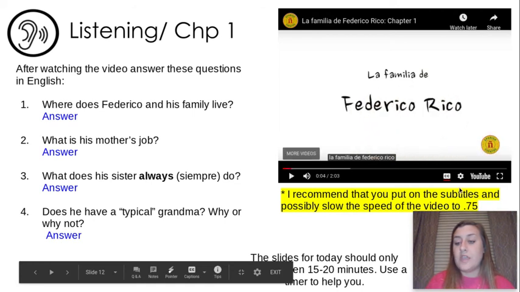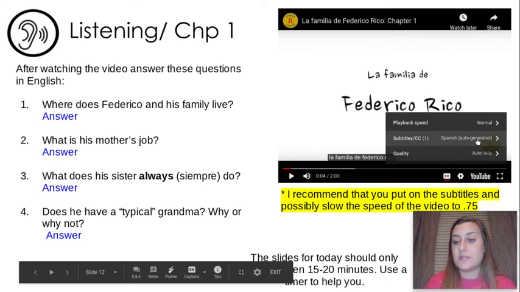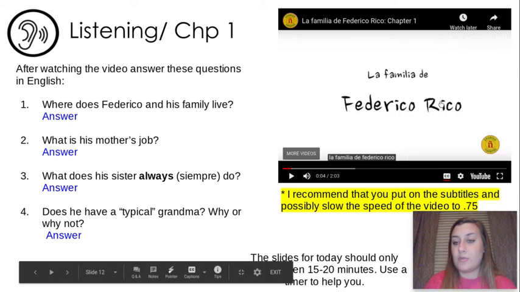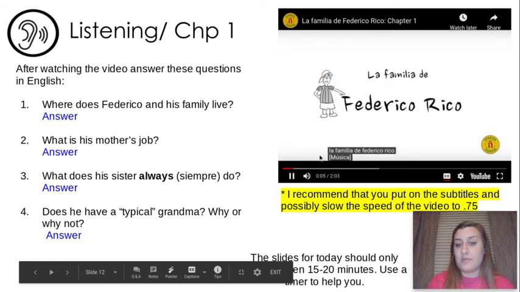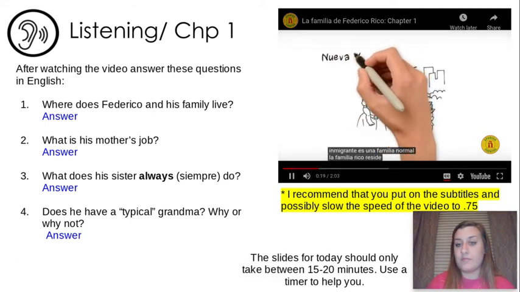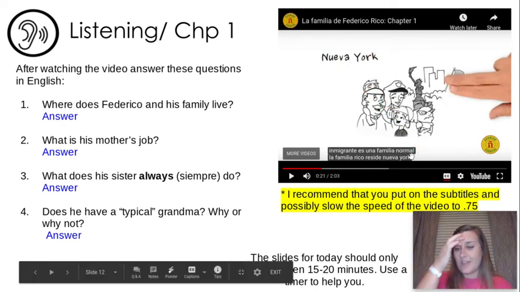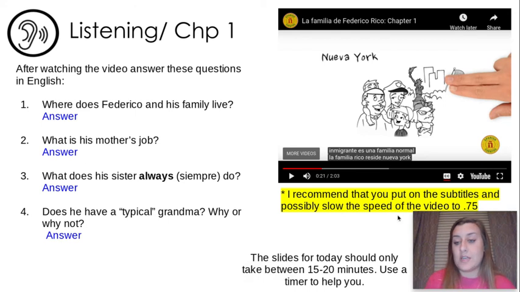Right there. Now to slow down the video because it is a little bit fast, you'll hit this settings button, go up to playback speed. It's on normal right now. I recommend that you put it to 0.75 and then it'll play. It's a little bit fuzzy on the sound, but it does help a little bit.